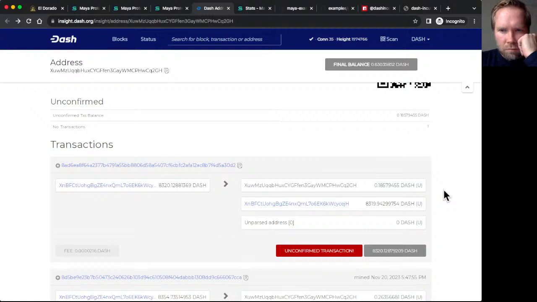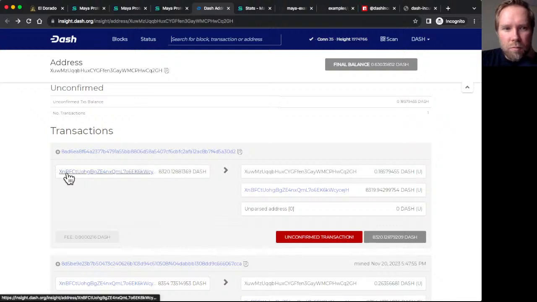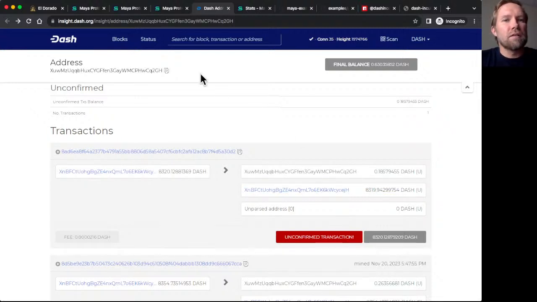I was expecting a transaction from the Maya pool to me. And is this the Maya pool? Looks like it might be. Yeah, 8,000 something or other. That's more than I remember it. Let's check. That looks close enough to be the Maya pool.